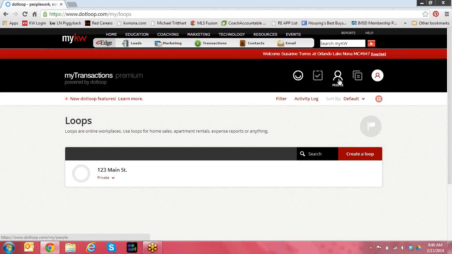The next option here is your people. Now this is a section that as you get more and more loops in here, you're probably not going to visit this people section too much, but it's important to know that it's here. Your people section is going to show you every single person that has been added to a loop, so that way you know who's in a loop and who is not.